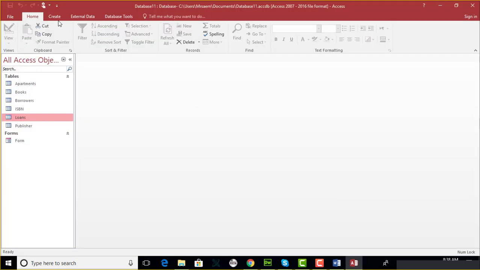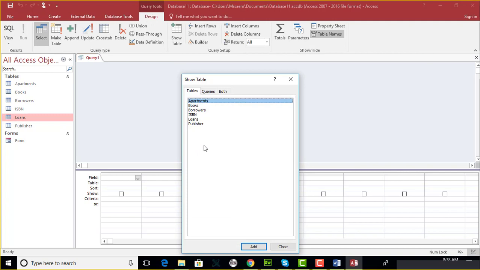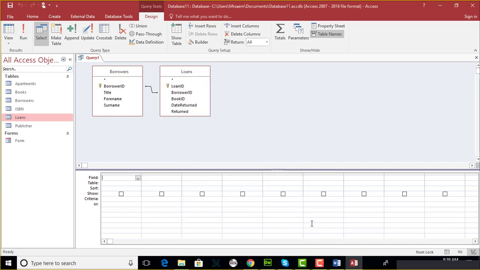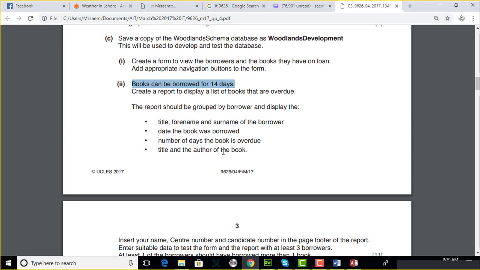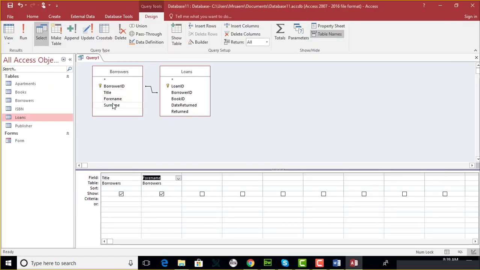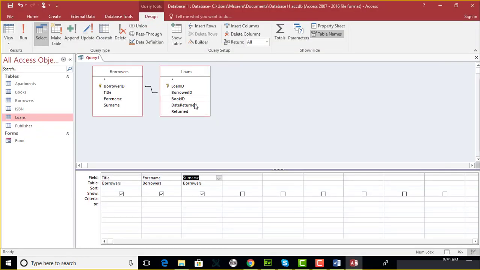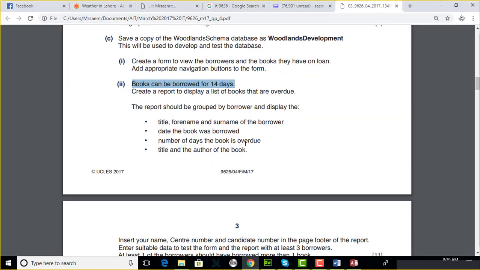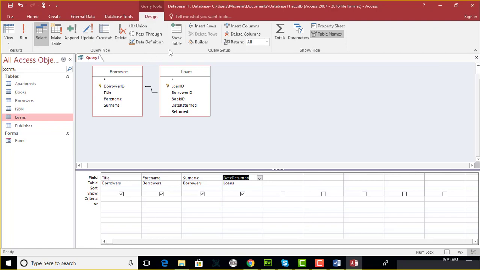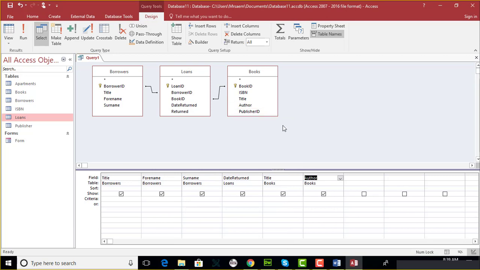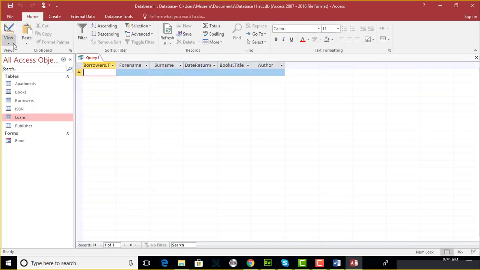So I have to create a query, and again the query I need to add is the borrowers and the loans. Agree with me? I don't need the rest. So I need title, forename, surname, date the book was borrowed, number of days the book is overdue, title and author of the book. No, I need the third table as well. I need the books table as well. So I need the title and the author of the book. You get the point, right?